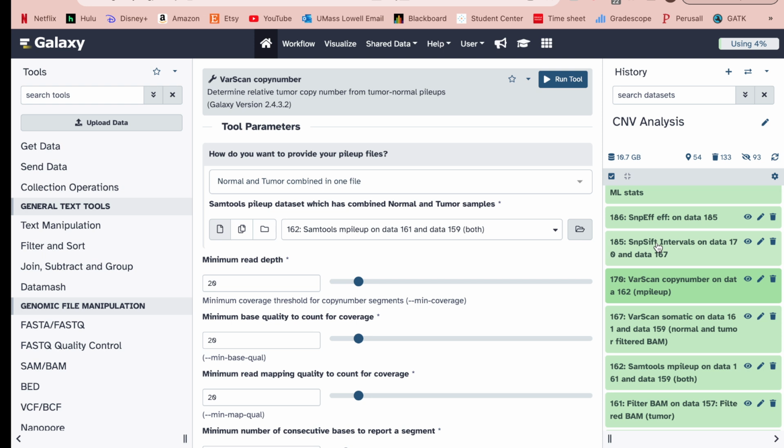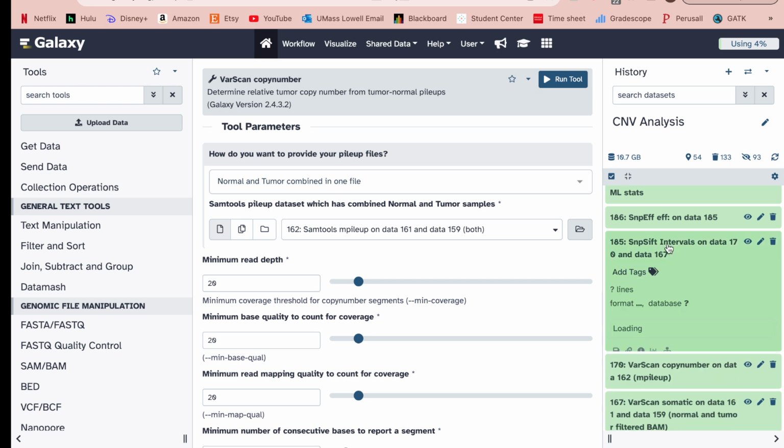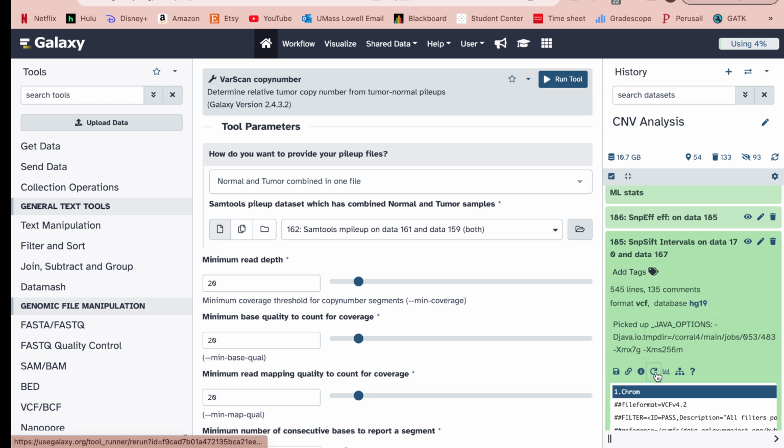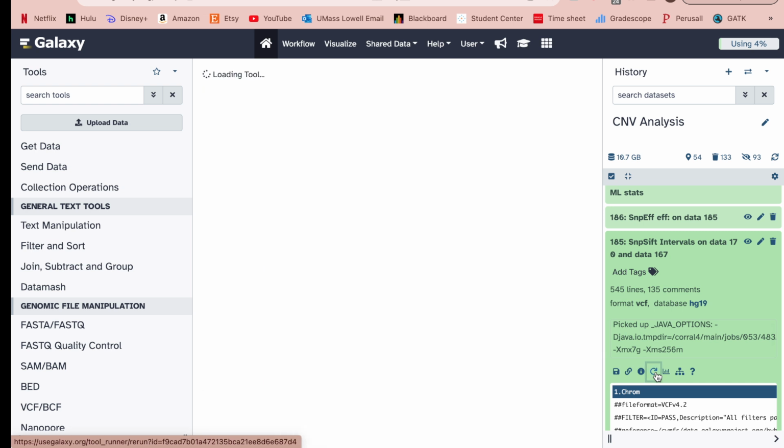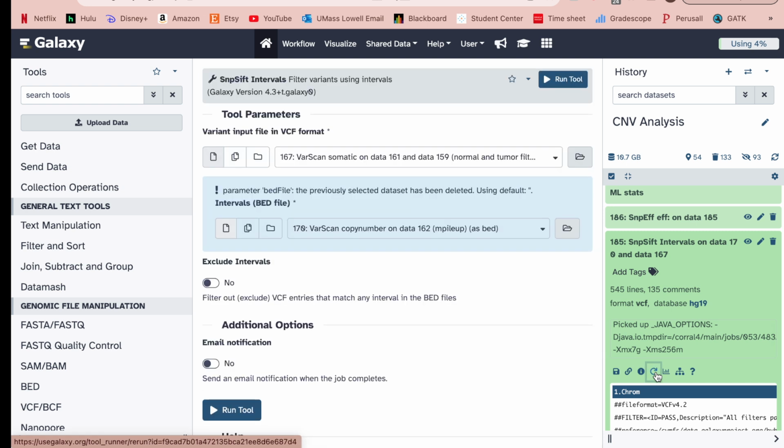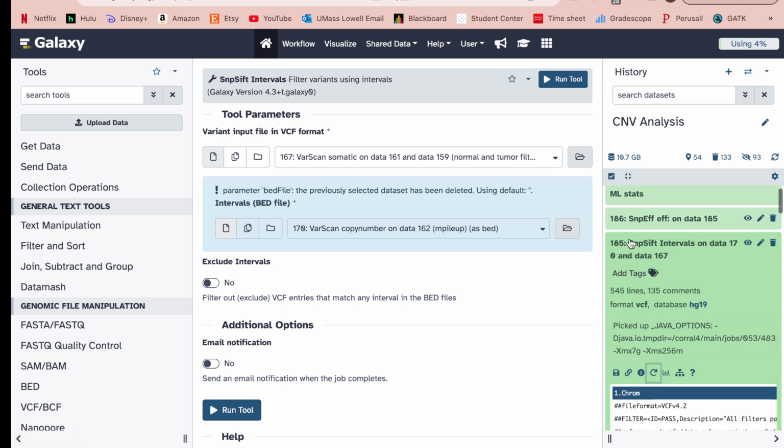Next, we are going to use SNP SIFT intervals, and we can use this tool to match our VarScan somatic output with the VarScan copy number output. By matching these two files, we will create a VCF file that only contains copy number variations. So under Variant Input File in VCF format, choose the VarScan somatic output, and under Intervals Bed File, choose the VarScan copy number output. Run this tool without changing any other settings.